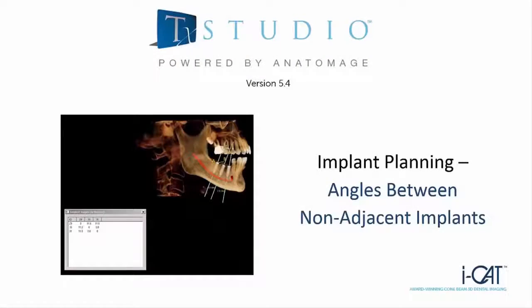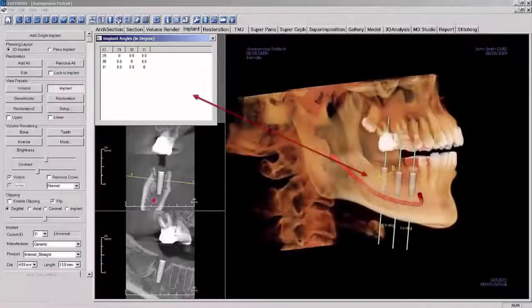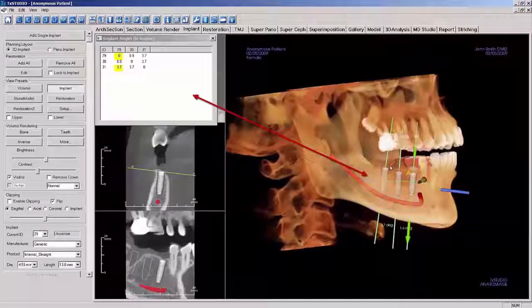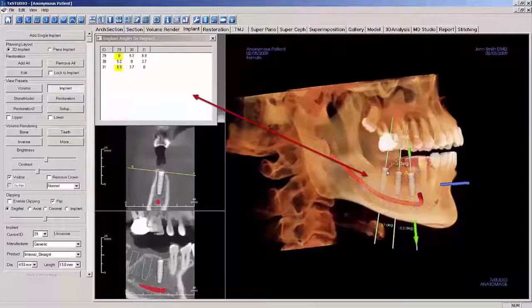Finding the degree of angulation between non-adjacent implants. New in the Implant View tab is the ability to find the degree of angulation between non-adjacent implants. When the Implant Angle Dialog tool is toggled on, these values change in real time as implants are rotated.